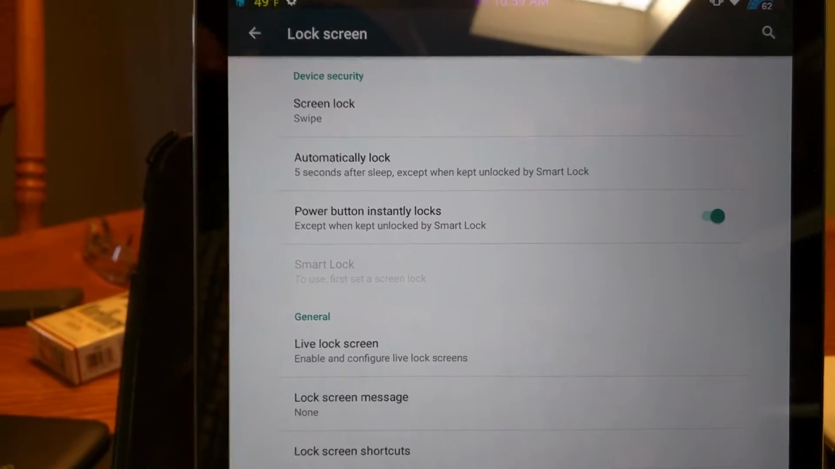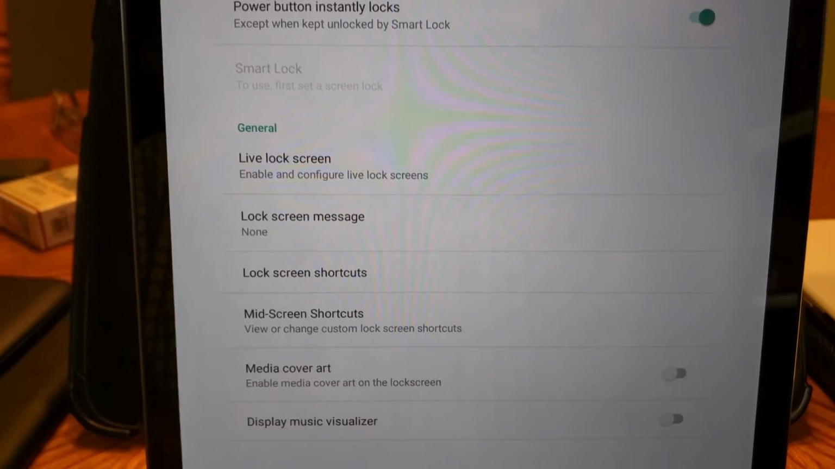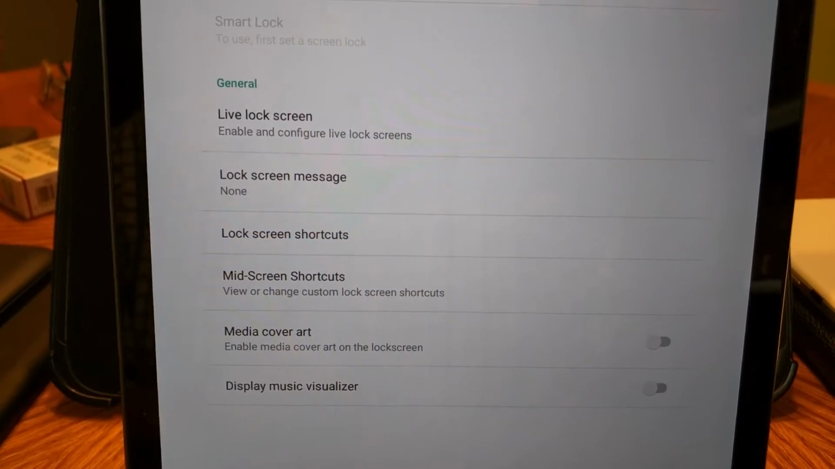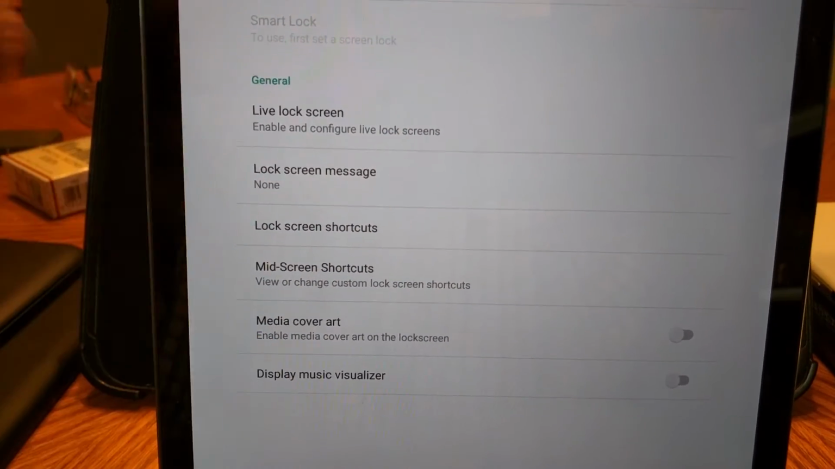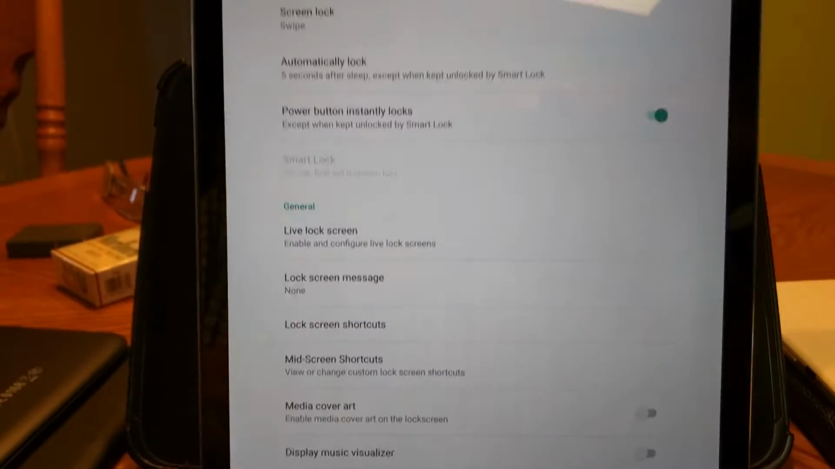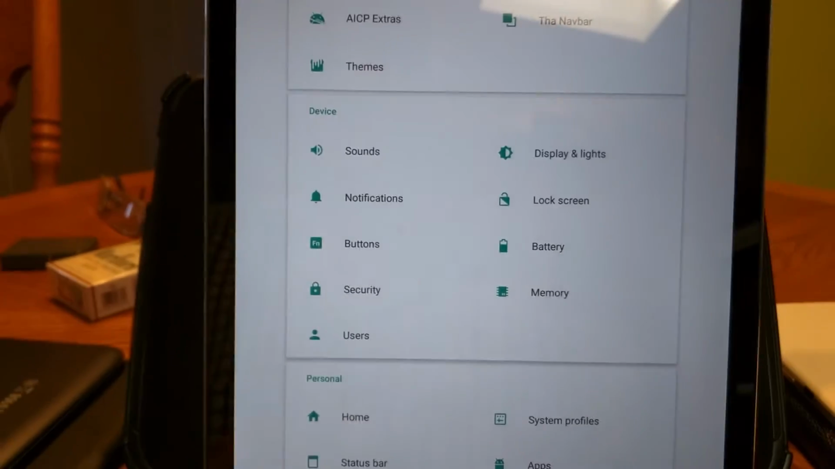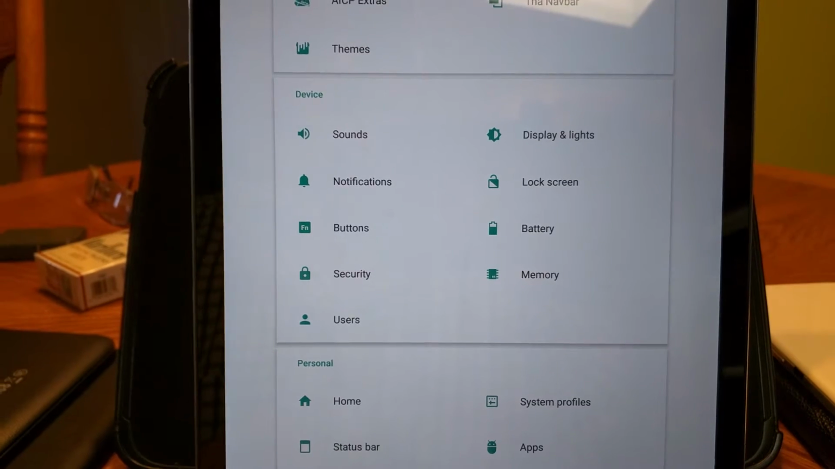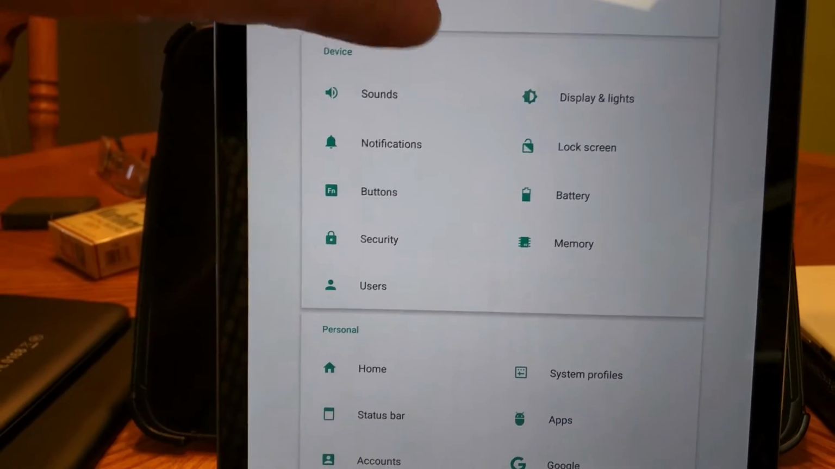Alright, we're going to go back. You can set them up however you want to set them up. That's what they're there for. And then, of course, you have your music controls down there at the bottom. So, we're going to go back. That's about it.